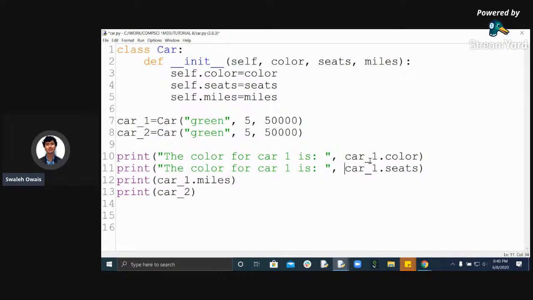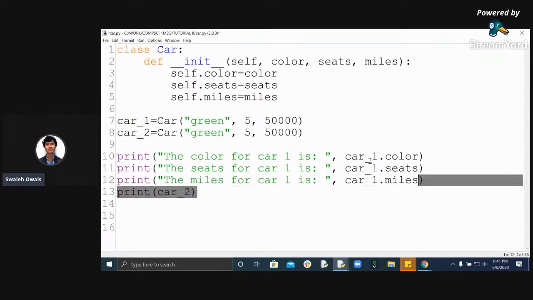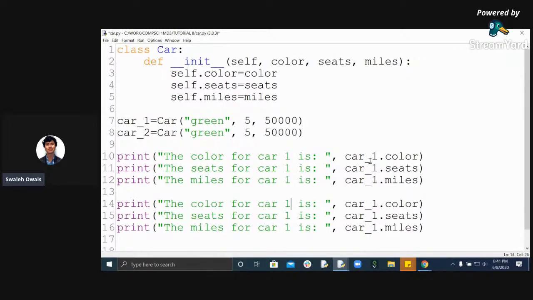And I'll just edit my print statement to make this a bit more intuitive. Cool. Color, seats, miles, cool. And I'll do the same thing for car2. And I'll give them both some unique properties just to exemplify how I can access properties of my car. And now I can run my code.